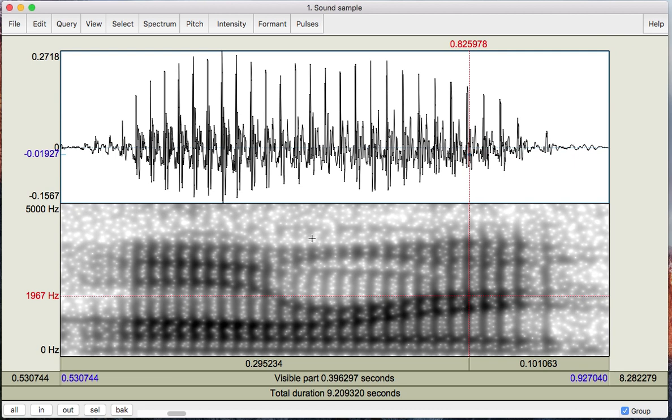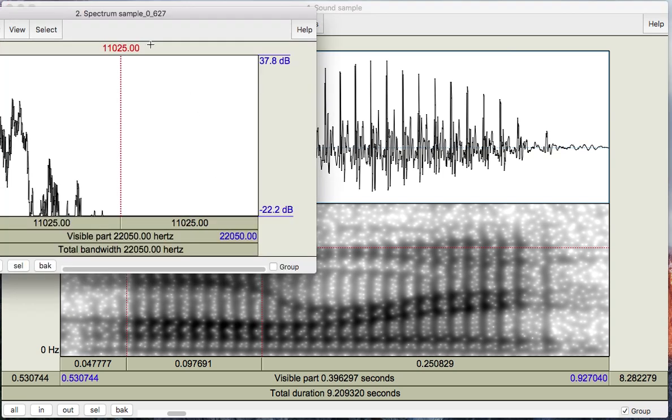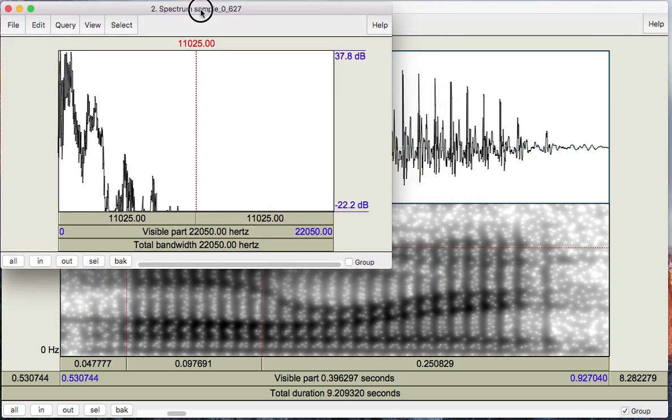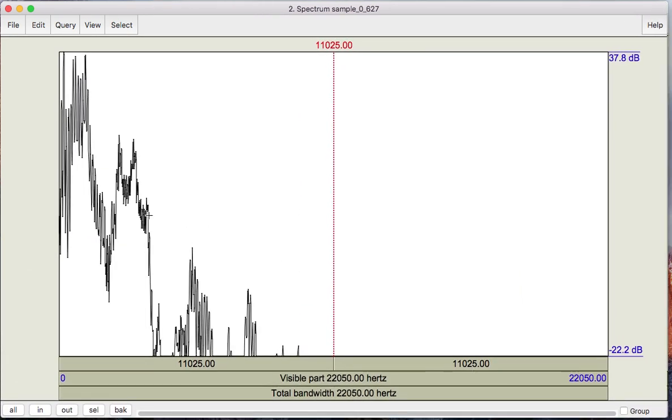There are ways to get more precise formant measurements. If I select this whole thing and say that I want to view a spectral slice, I'm going to get a spectrum that averages over that whole window. And let's zoom this. Here's the spectrum. Of course, everything is bunched down to the bottom. Look at the range on this. This goes from 0 hertz up to 22,050 hertz. That's half the sampling frequency of 44,100 hertz. So that's way more than I need.